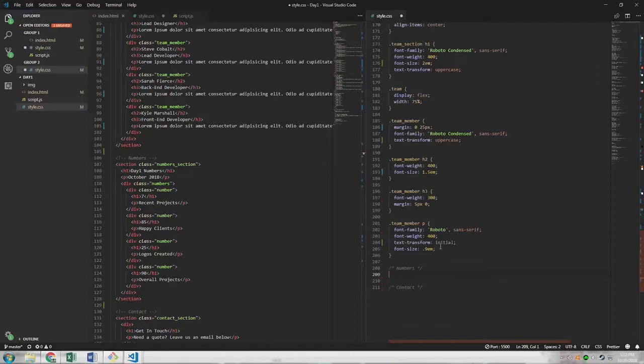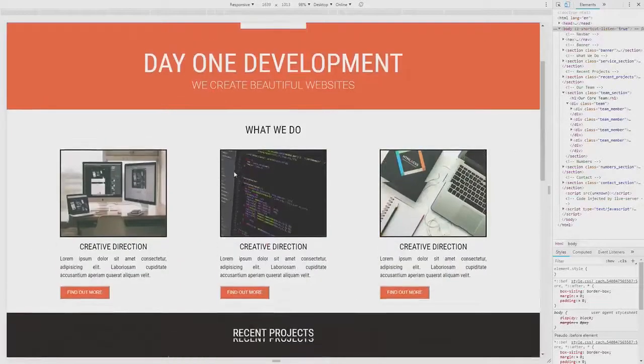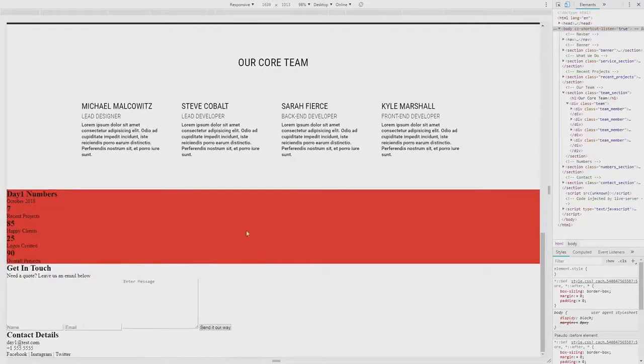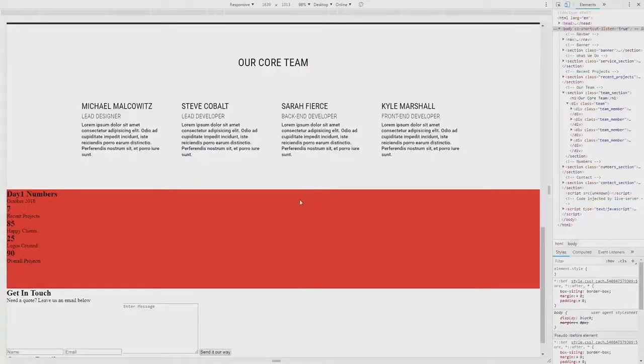In this section, again, we'll start off with the top level numbers section. Right away, we're going to add a background, BGC, of EA3628. It's like a darker orange color. It's a little bit different than this color up here, but it just looks cool. It looks good with the white and the black and everything, so run with that. I'm going to set a height of like 300 pixels, so we get the height we want there.